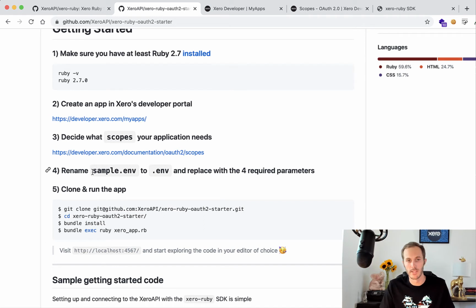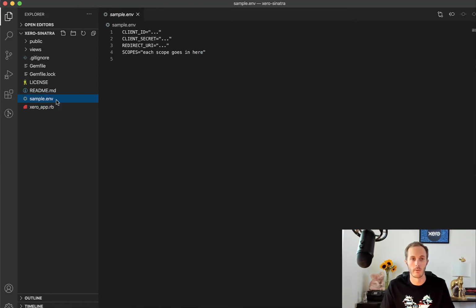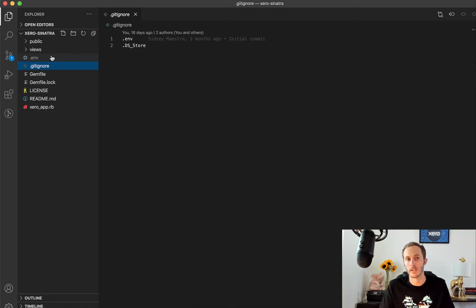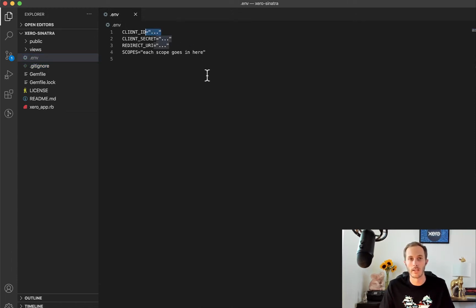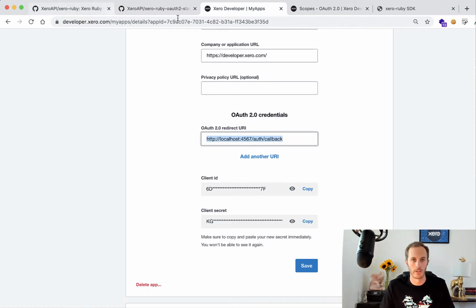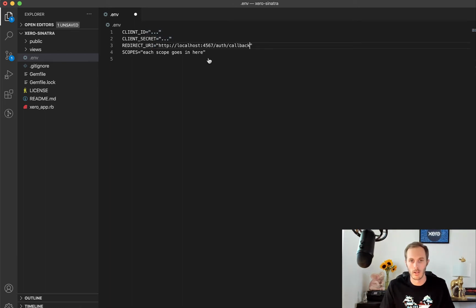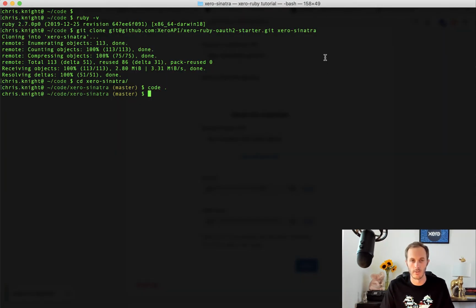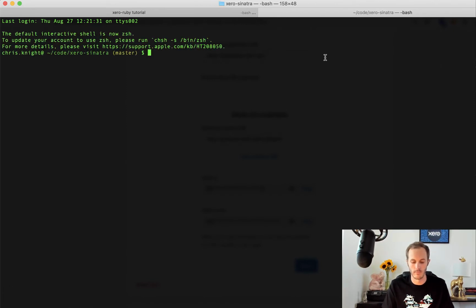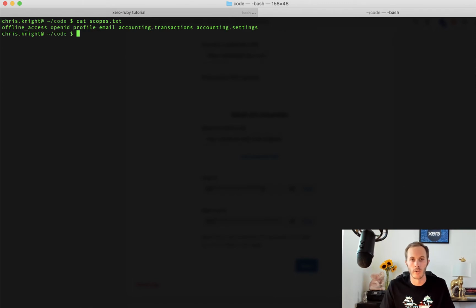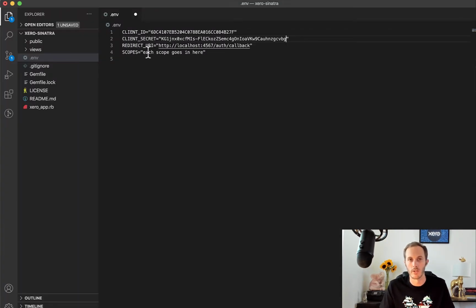An important step here is we've got to rename sample.env to just .env, and then we have to replace it with the 4 required parameters. So let's do that real quick. We're going to rename this, drop the sample. It's going to turn this into a file that will be git ignored, so we're not checking that into git or any other version control. And now we've got client ID, secret, redirect, and scopes. So we're going to get the first 3 of those from our My Apps dashboard. Redirect URI, our client ID, and our client secret. And from my previous research, I've already got those scopes set up. And those are all just going to be put in as space-separated values in a string.